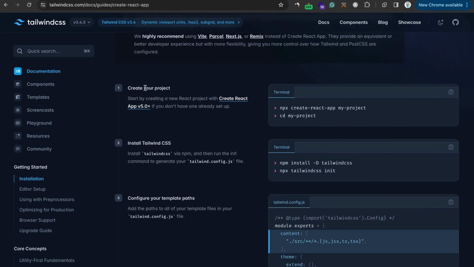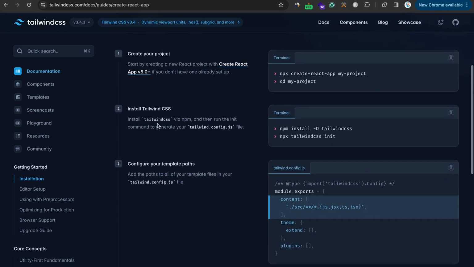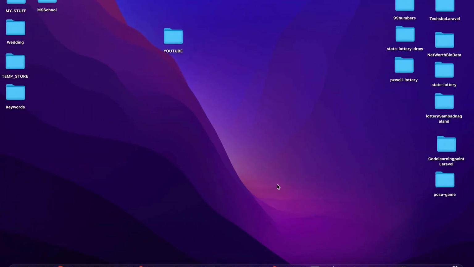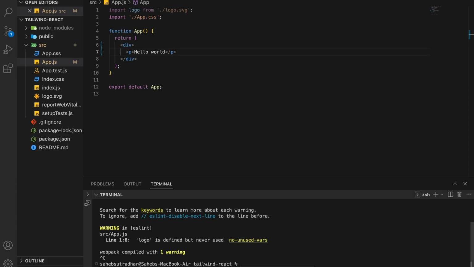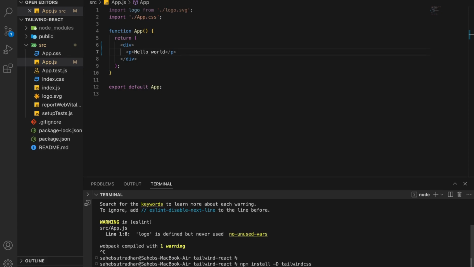The first step is to create your project. We have already done this. It means just create the React app, which you have already done. The second one is to install this Tailwind CSS under the dev dependency. So let's go to the terminal. If the server is up, then just simply kill it and paste the first command and install.